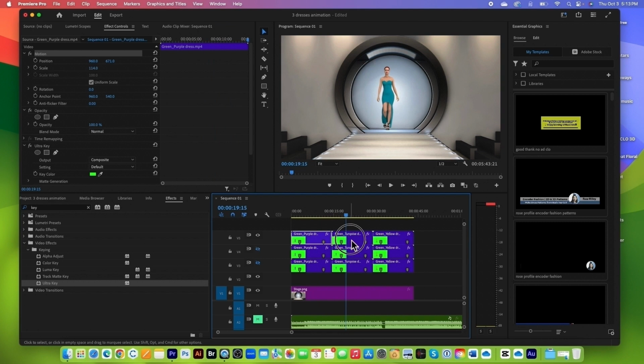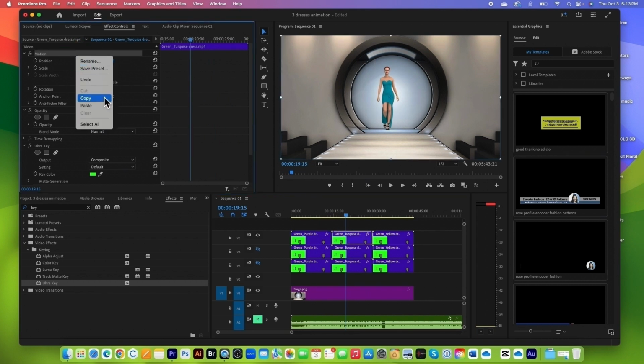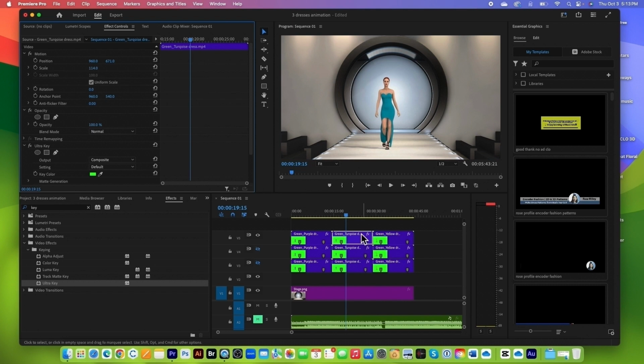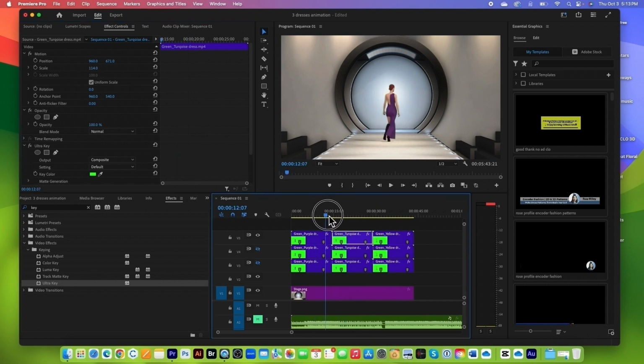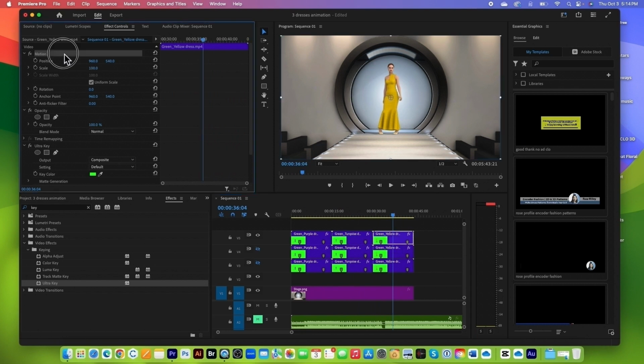Next, I'm going to simply click on that motion there, right click, and then select copy. Let's apply it onto the next clip. I come back to effect control, click on that motion, right click, and then select paste. If you look at right here, now the avatar looks about the same size, and that's what we wanted. Next, I'm going to click on the next clip, come over here to the effect control, click on that motion, right click, and then select paste.